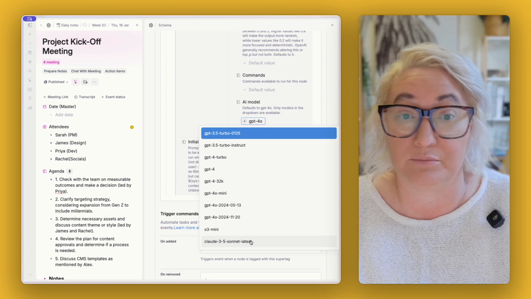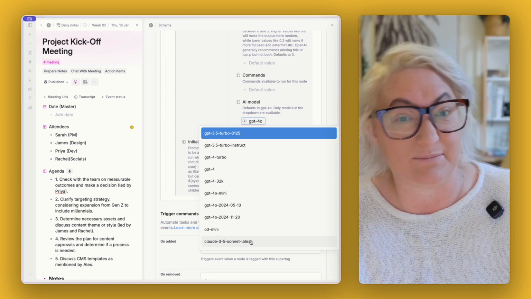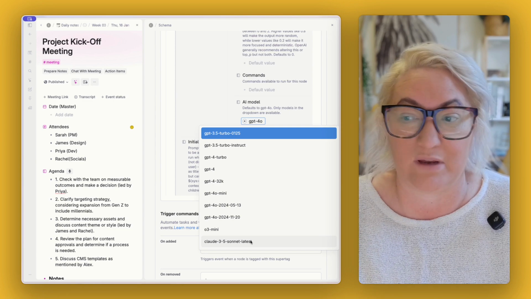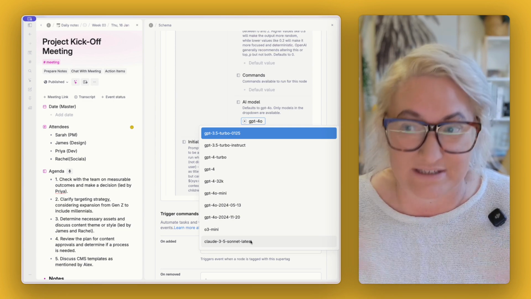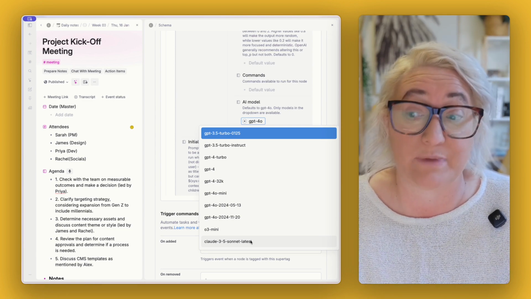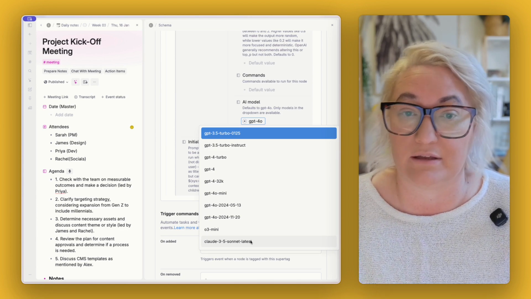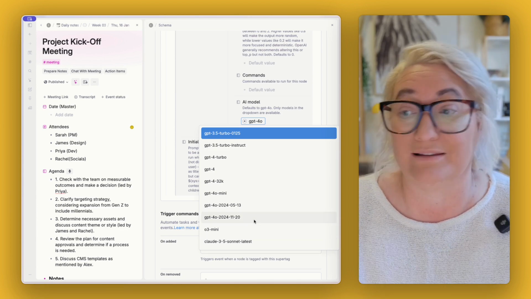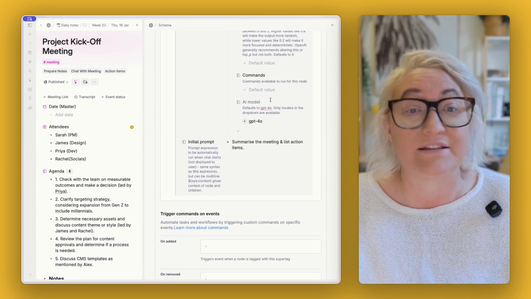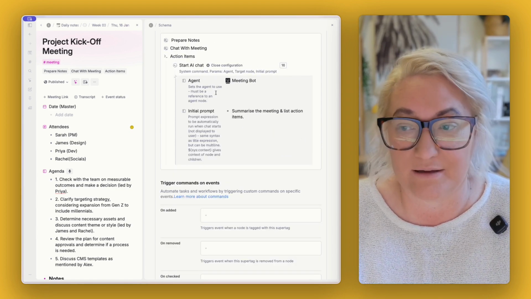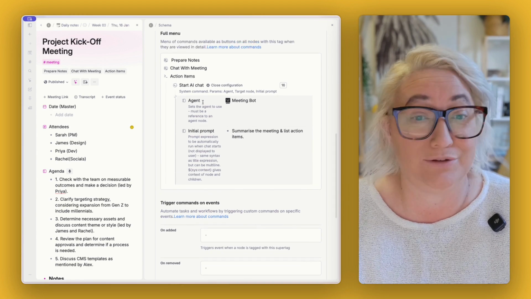I use Claude probably 70 to 80% of the time. I like the output of it. Definitely when I'm doing a lot of writing, a lot of expressing myself, I feel like Claude works better. In terms of being very logical, I think GPTs probably work a little bit better. And that's it. Once you have your agent set up, once you have your initial prompt set up, you're good to go.